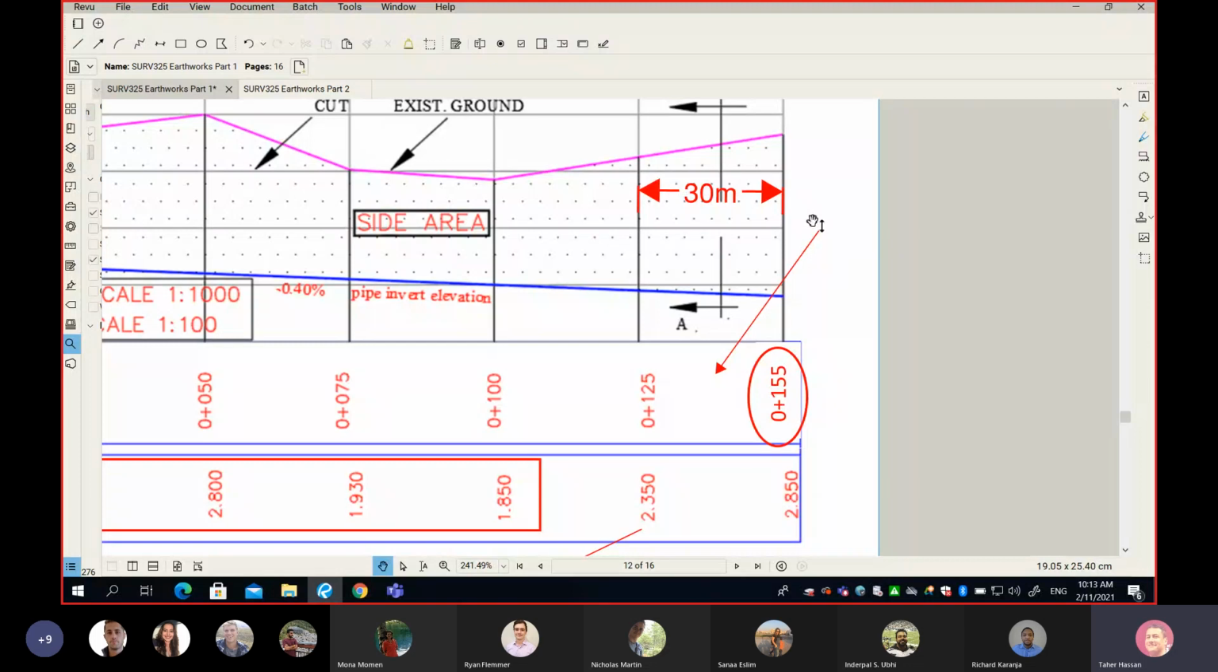So what you do is we get the average between the depth of cut here and depth of cut here. Average means we add, divide by 2. So 2.35 plus 2.85 divided by 2, then finally multiply by the height, which is 30 meter. Thank you so much. And here we go.